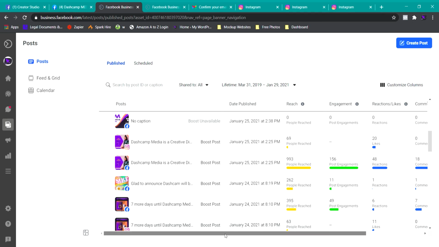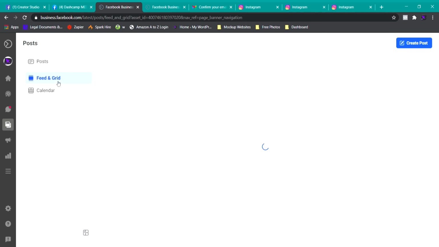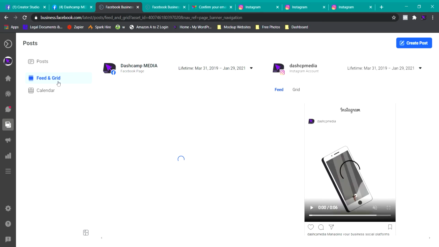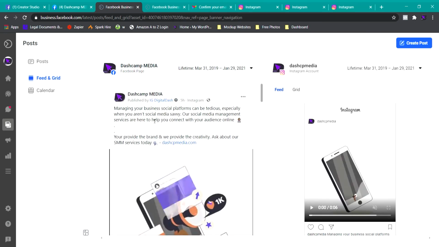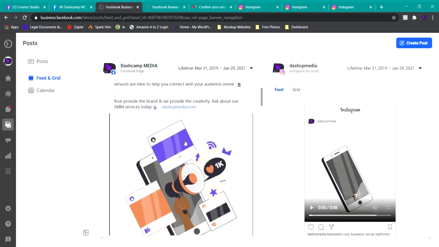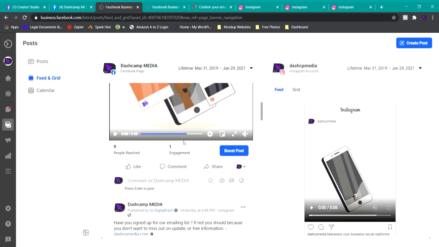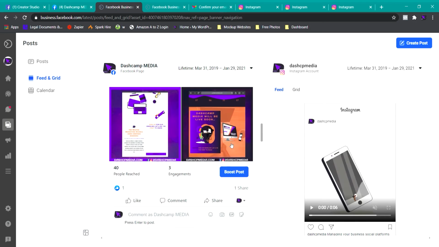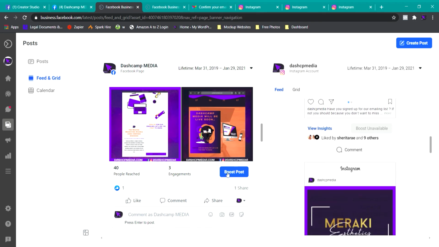And great. So if you want to see how it looks on each platform, more so in the feed view, you can click on feed and grid, and that shows you how it looks basically when they're scrolling on those pages. So on the left side, that's Facebook. On the right side, that is Instagram.